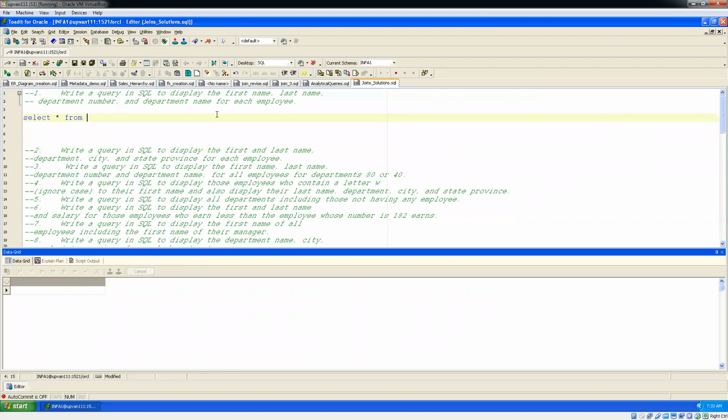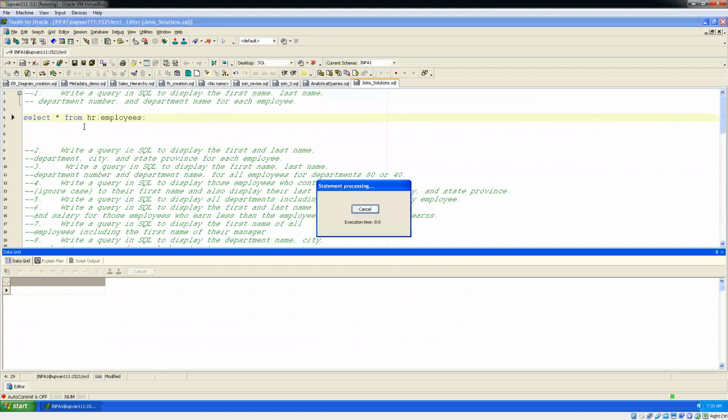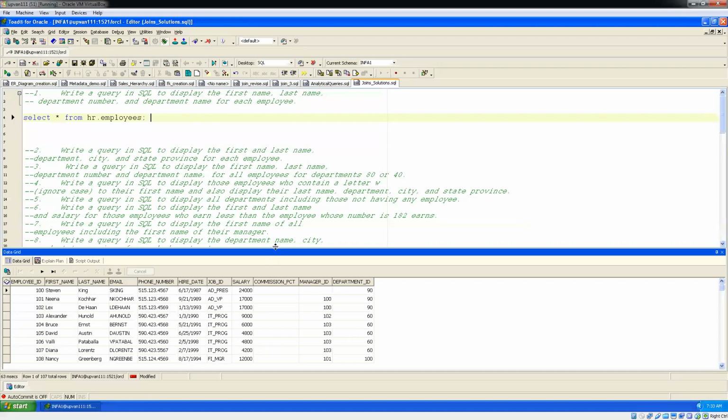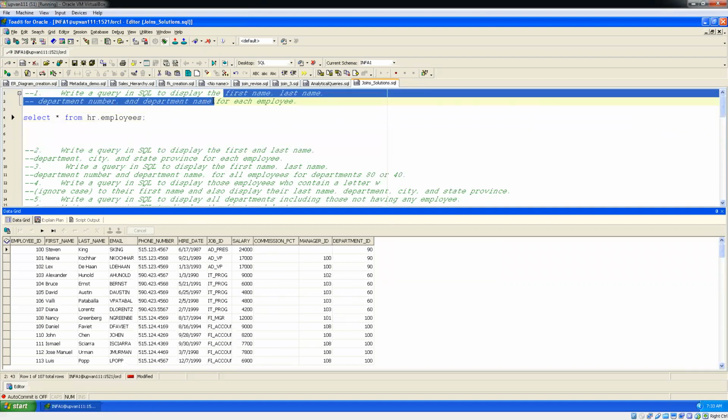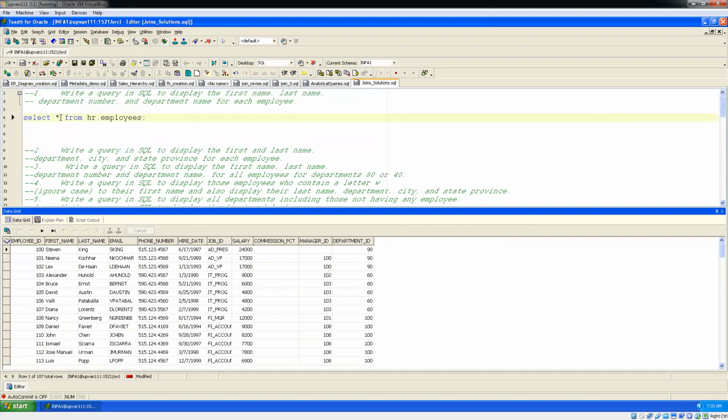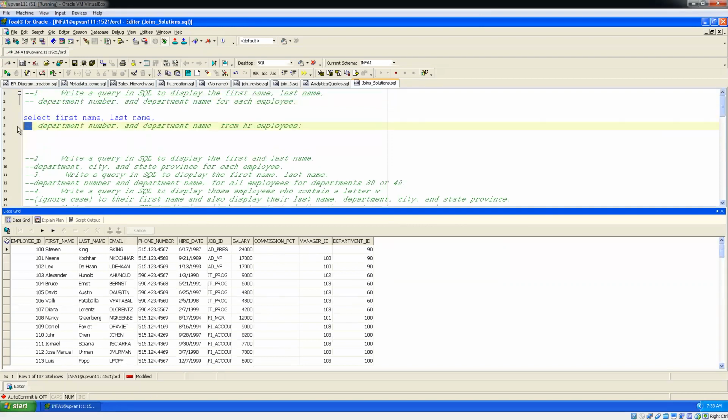Step number 1, figuring out from which table we want to select. So we want to select from the employee table. What do we want to select? First name, last name, department number, and department name. Right. So department number is stored in department ID. Yeah, I assume that.